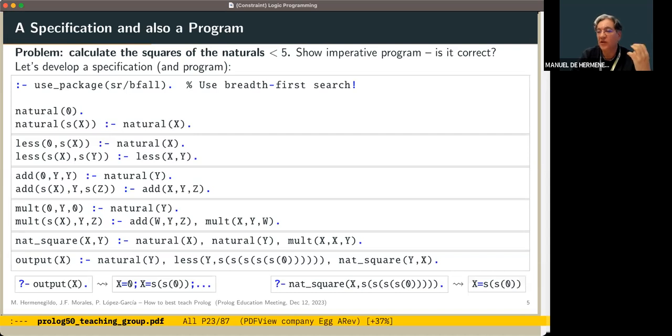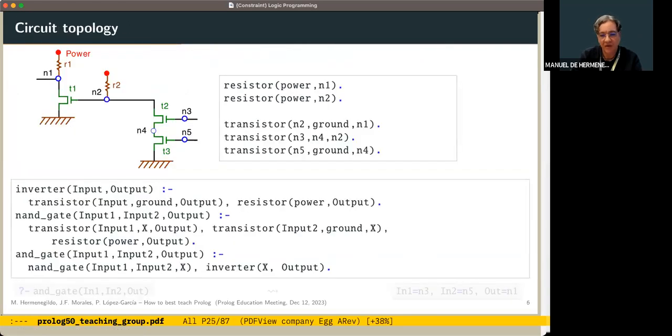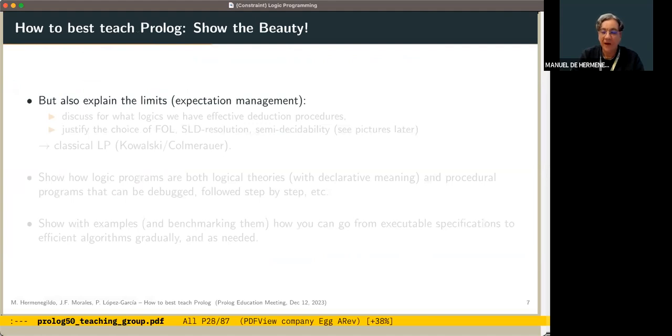And the cool thing is that we can generate many more things than we intended from this specification. For example, we can do square roots. Of course, many questions are raised immediately, like termination and so on, and those have to be tackled, and we will tackle them. We can use other examples. This one is great. For example, this circuit topology, where you describe what an inverter is, what a NAND gate is, some resistors, and then you can ask if there's a NAND gate in this circuit, and the system just finds it and tells you where the NAND gate is.